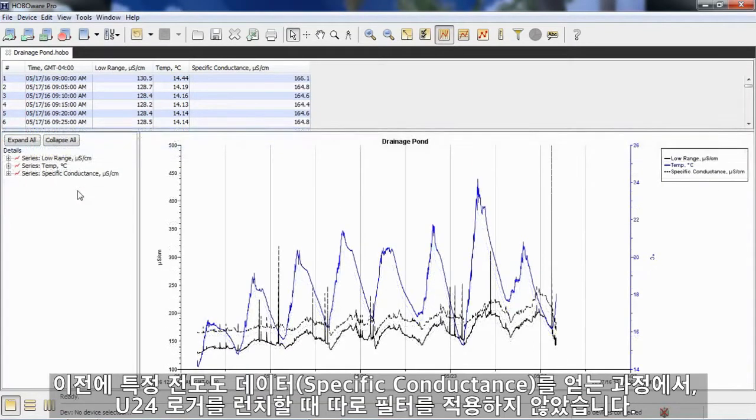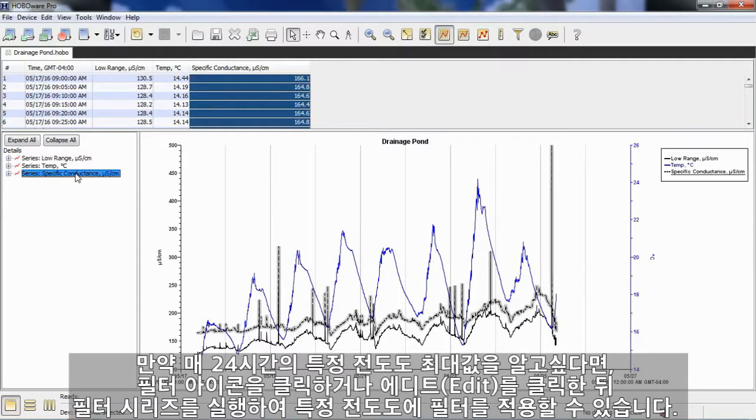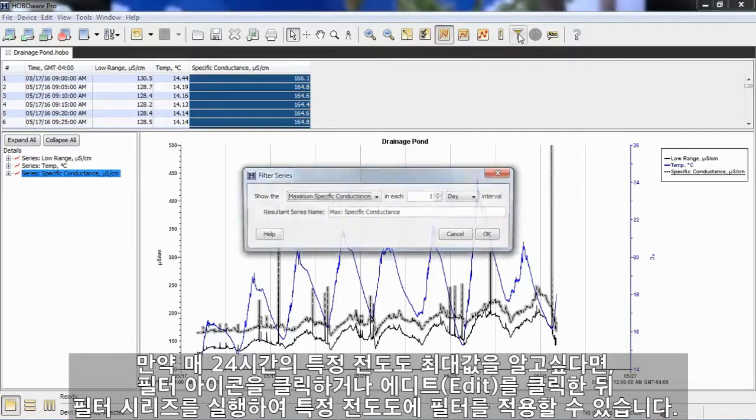As I mentioned previously, you don't want to apply a filter when you're launching a U24 because you need to post-process your conductivity data to get specific conductance or to apply that field calibration to your data. However, you could now apply a filter if you wanted to know, say, on your calculated specific conductance, what the maximum value that you saw each day was, you can click on the little filter icon here or click on Edit and Filter Series.